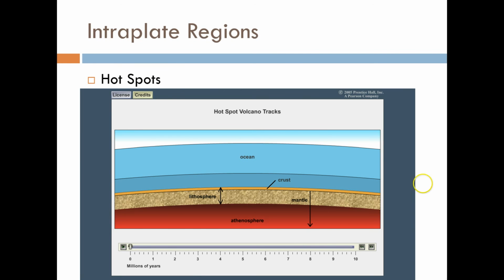Now, intraplate regions can get exciting too. So plate boundaries aren't the only place things happen.